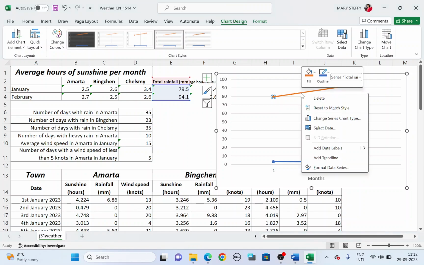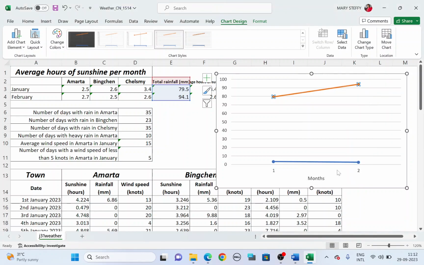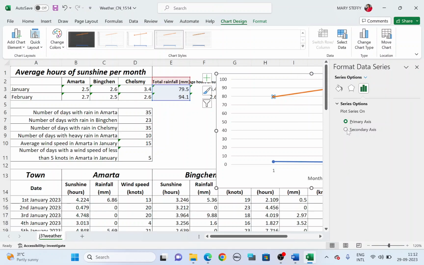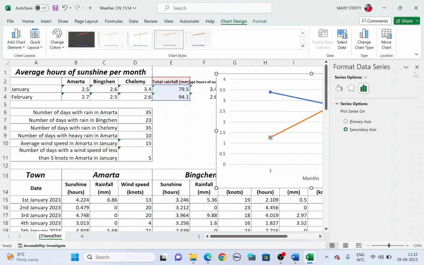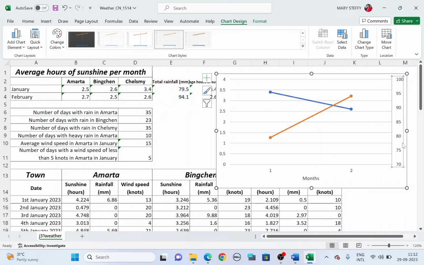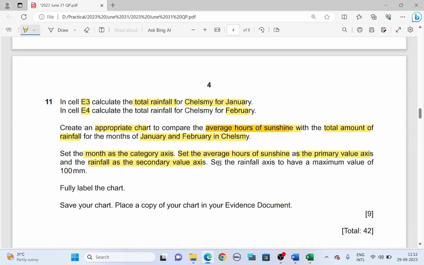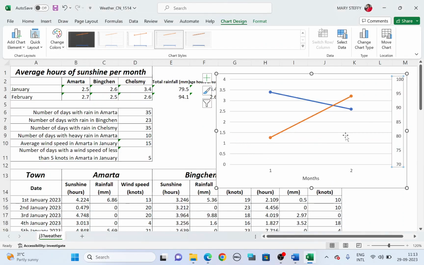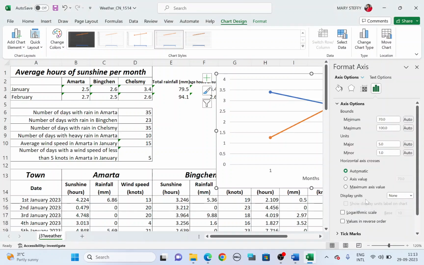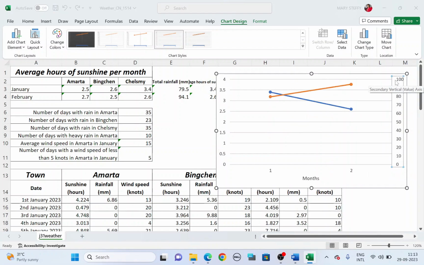In order to set that as secondary value axis, right click, format data series. You have primary axis and secondary axis. Set this as secondary axis. So you get the secondary axis here on the right hand side. And then set the rainfall axis to have maximum value of 100 mm. You have maximum 100, but it starts with 70. So right click on that, choose format axis, maximum leave it at 100, minimum change it to 0, and close this. So it starts from 0 to 100.